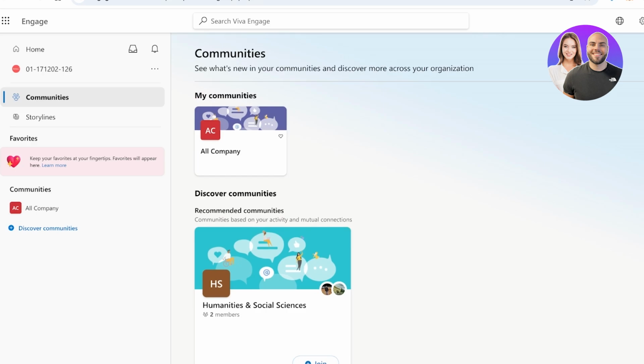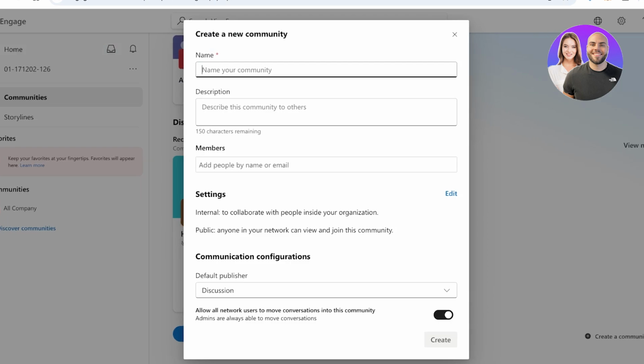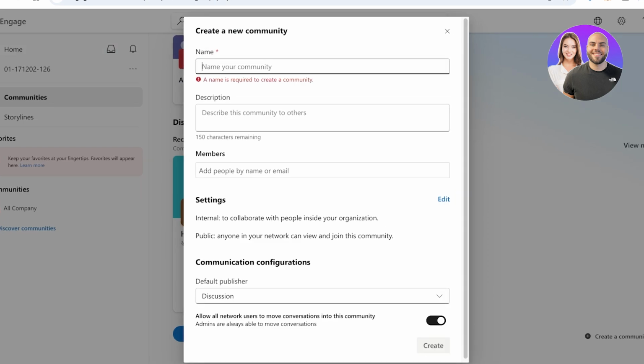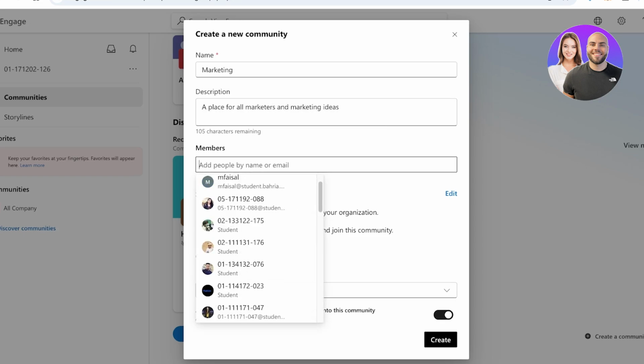Within any organization, any member that has user permissions is able to create their own community. This can be based upon personal interests or a work goal. You can click on Create Community on the bottom right and start naming your community. Let's say this is going to be art related, or let's say this is going to be for our human resource team or marketing team. I'm just going to name this marketing, and the description is going to be a place for all marketers and marketing ideas, like so. And then we can add people by their name or by their email address.